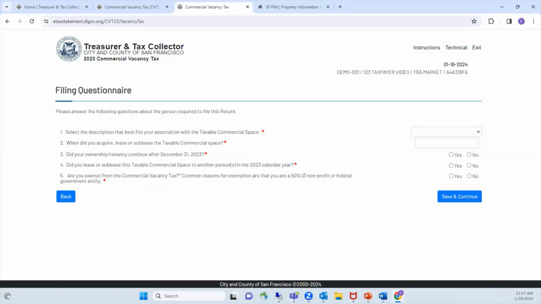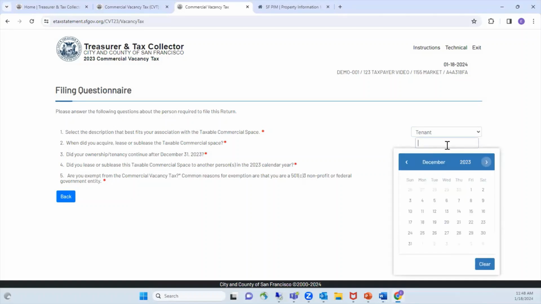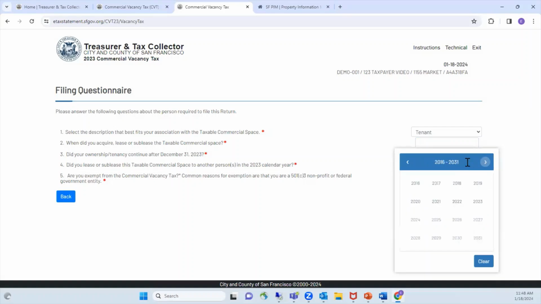On this page, you will see questions about the person filing this return. Based on your answers to the initial 5 questions, more questions may appear. The first question, select the description that best fits your association with the taxable commercial space. Your options are owner, tenant, or subtenant. Question 2 asks, when did you acquire, lease, or sublease the taxable commercial space? You will enter a date.